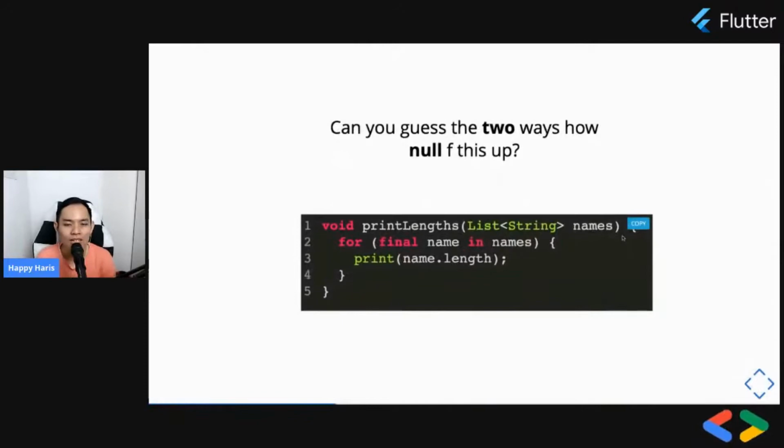So, for example, take a simple function called print length, which requires a list of strings called names, right? It's a very simple for in loop that runs through the list of strings and prints out each name's length, the string length, right? So in what two ways can null mess this up? There are two ways.